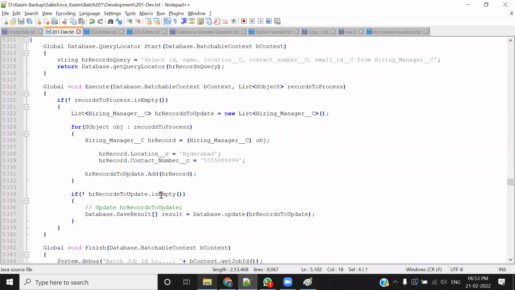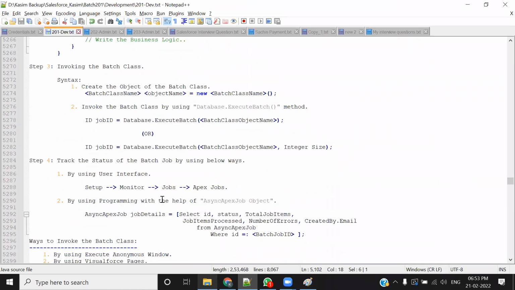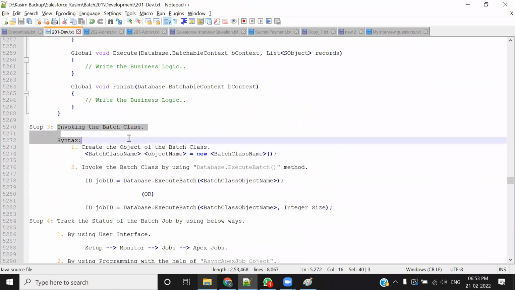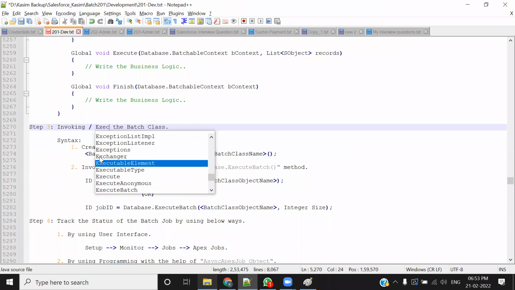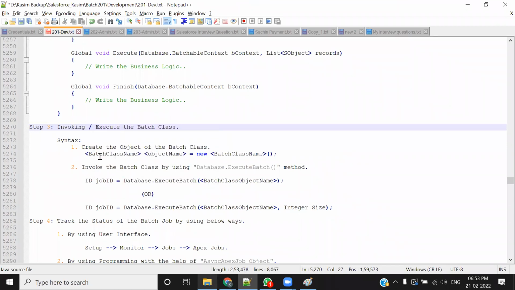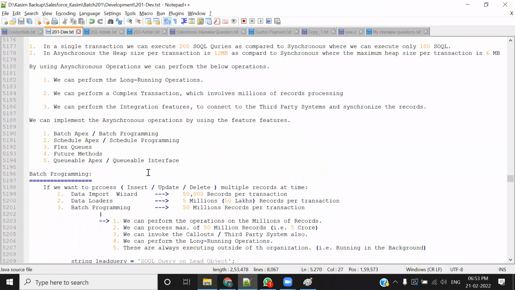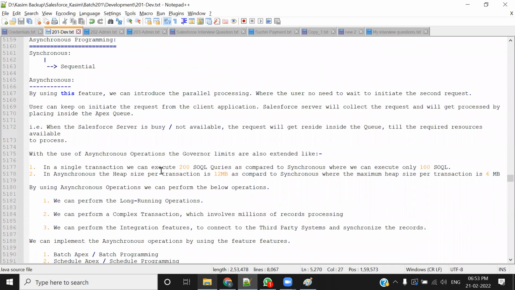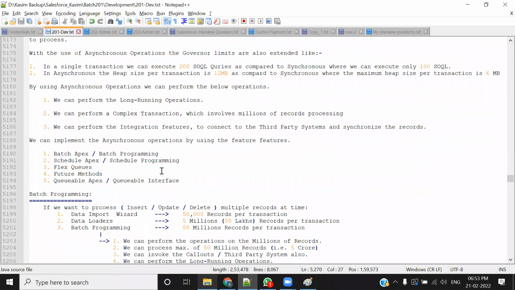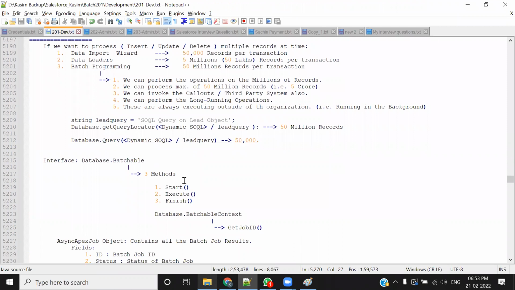Whenever it's required to call a batch class, how will we invoke it? How will you execute a batch class? They ask this in the interview too. This is also important, guys. Every single point right from the beginning of the batch class: what is a batch class, what is the use of a batch class, what is the purpose, what is the advantage, what is the format? Everything is important.